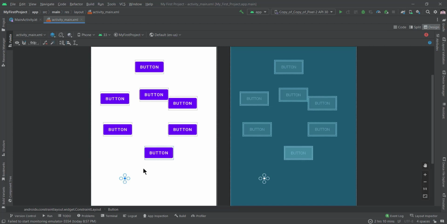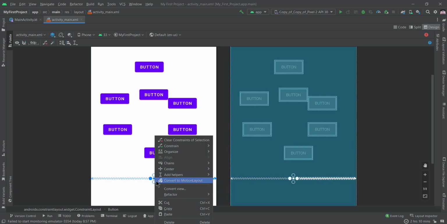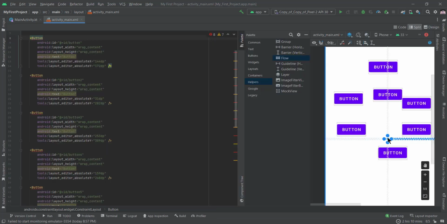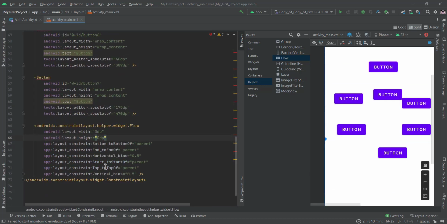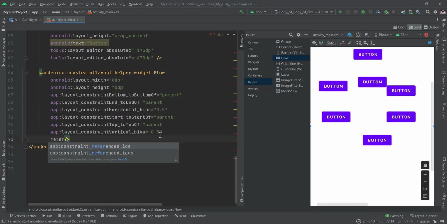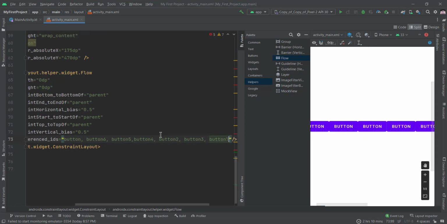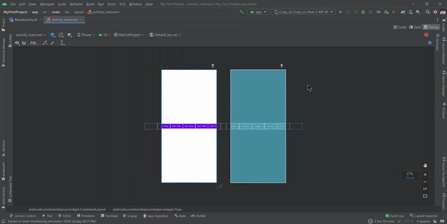And here we will center the flow horizontally and vertically. Center vertically in the parent. Now let's just make it 0 dp to fill the whole bounds, the width and height. And now we're going to add the reference attribute to this flow. So here I'm going to add the reference IDs. I'm going to add all the buttons. So button 1, and now you can see all the views are just added within the flow.